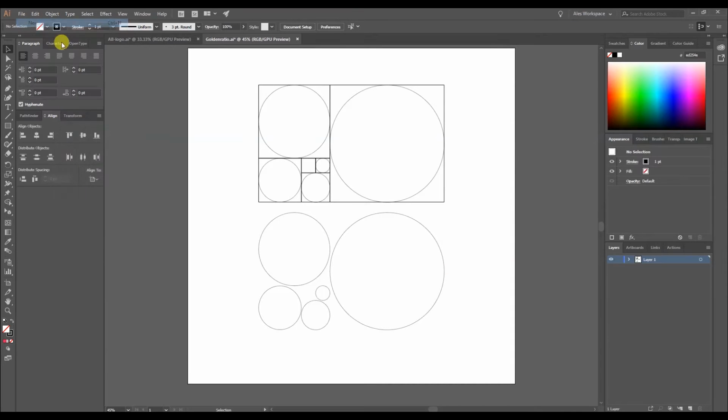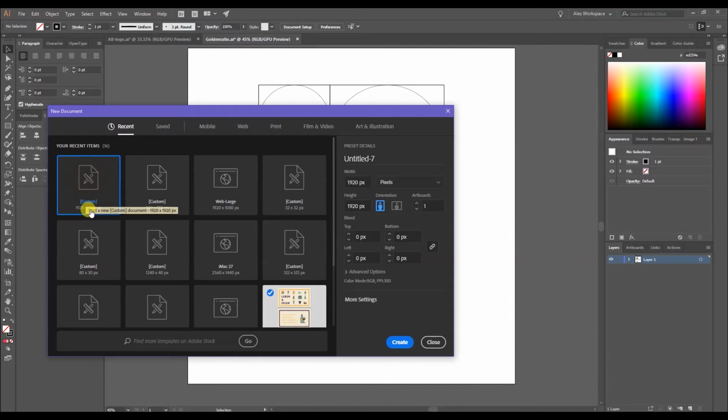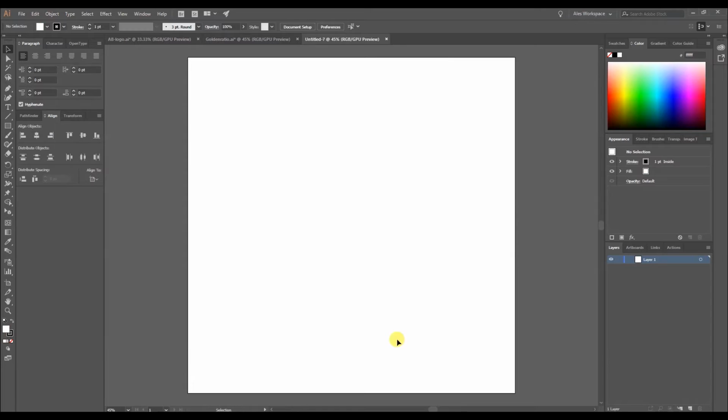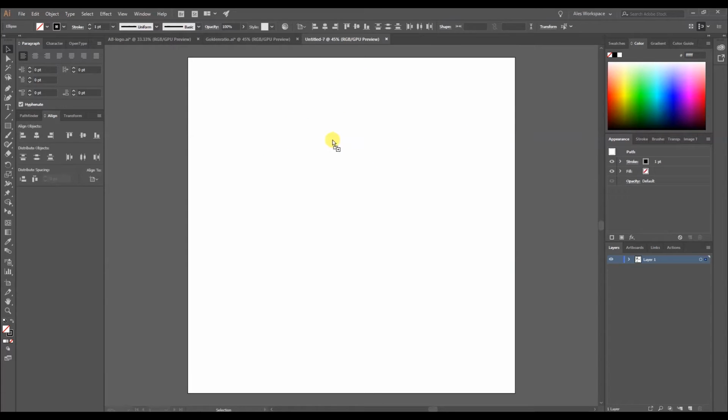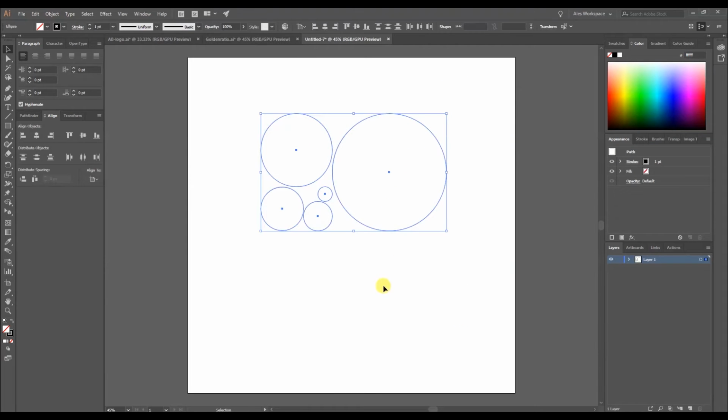Create a new document. I'm going to be using 1920 by 1920. You can use whatever you prefer. There really is no right or wrong here. Then we're going to drag our circles into our new document. Okay, and we're going to resize our circles.